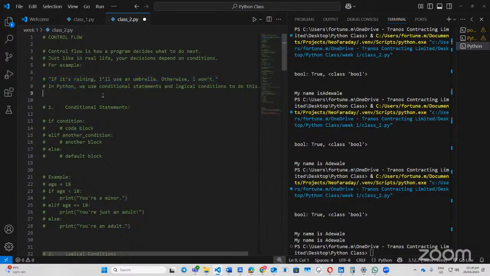Something happens before the next. For example, if I don't have this class, I won't do the assignment. Otherwise, I will do the assignment. That is a control statement, and they are based on conditions. They depend on conditions. So without one thing, you can't have another thing. If it is raining, you will use an umbrella. Otherwise, you don't.